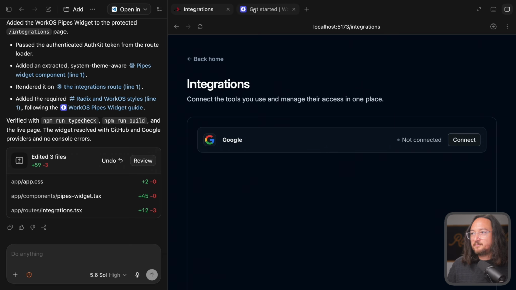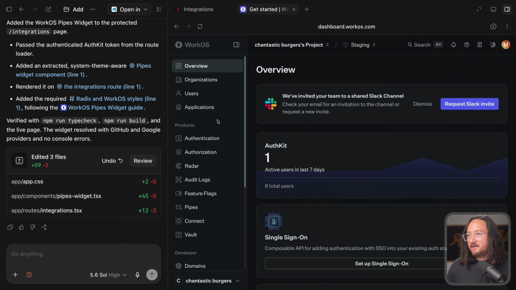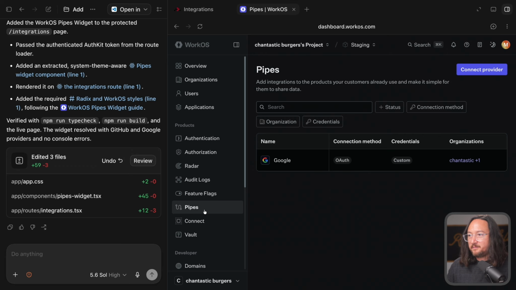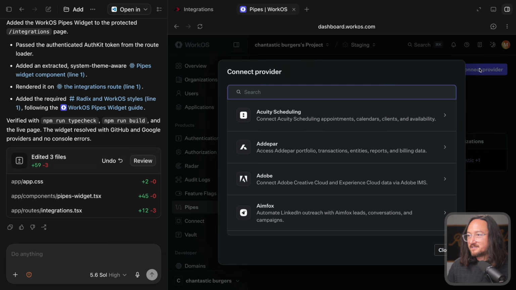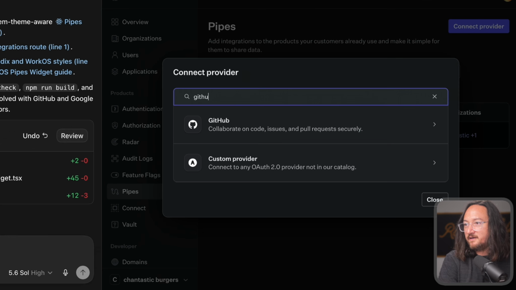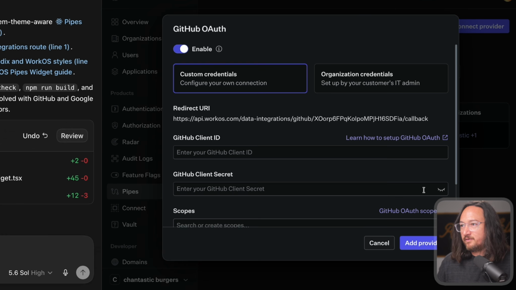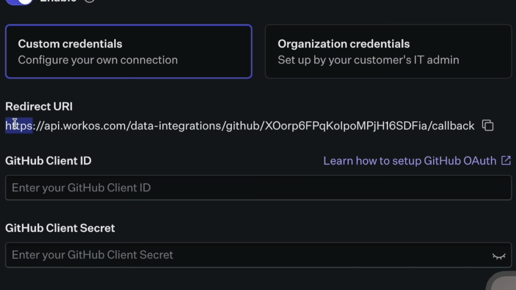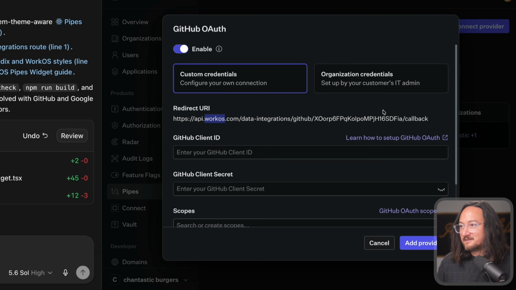So I've disabled GitHub so we can add it from scratch. In the WorkOS dashboard, we'll go down to Pipes, and hit Connect Provider. Type GitHub to find it and use an OAuth connection. Note that because WorkOS is managing this connection, we'll use a WorkOS callback.